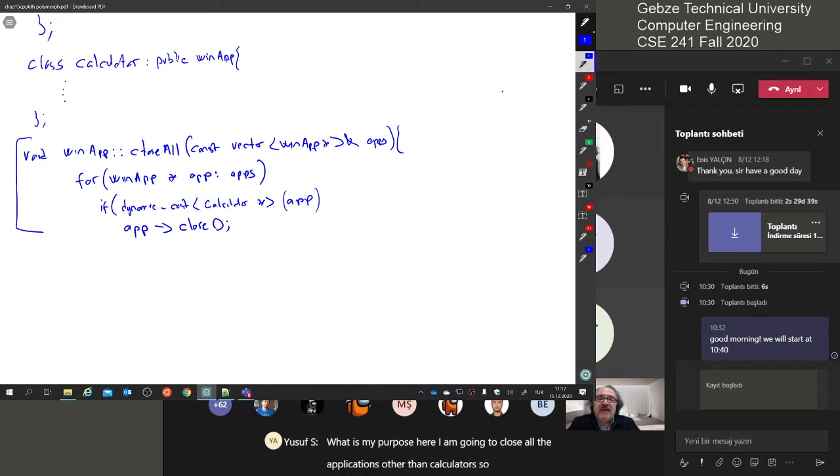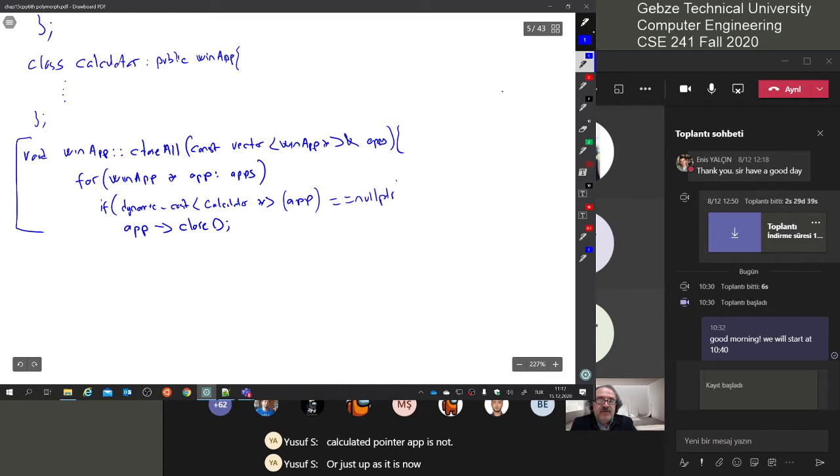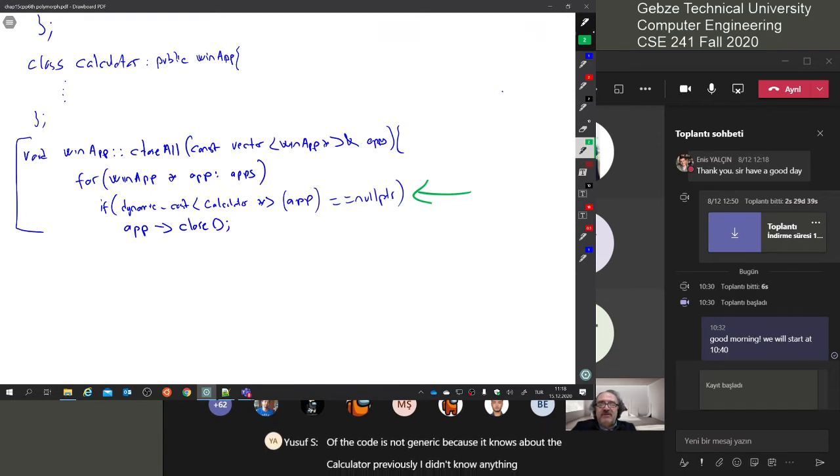So if dynamic cast to calculator pointer is null, then close it. This close all function closes all the applications other than the calculator. This green part of the code is not generic because it knows about the calculator. Previously, I didn't know anything about the calculators. If you like to write this kind of code, then you are going to use downcasting, and with downcasting, you need to be careful.